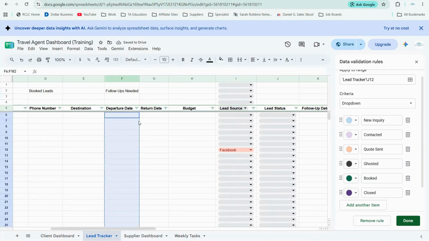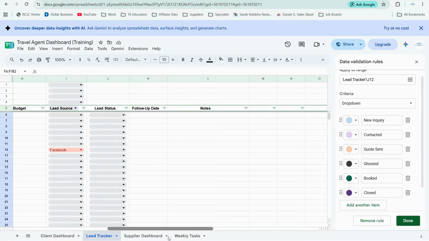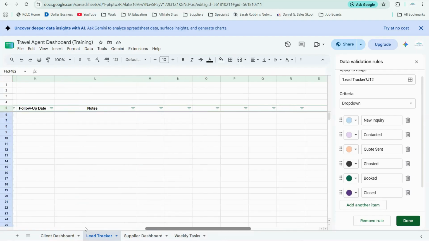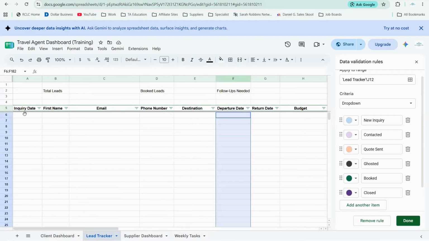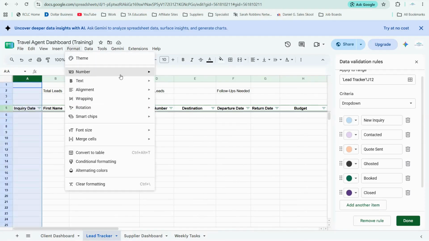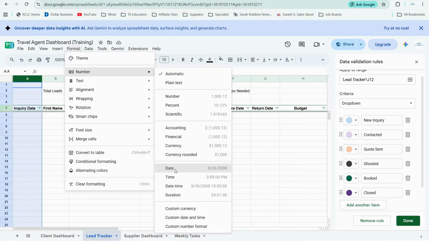All right, so I have departure date, return date, follow-up date. And let's see, is there anything else? Inquiry date. You want to make sure you do the inquiry date. Format, number, date.